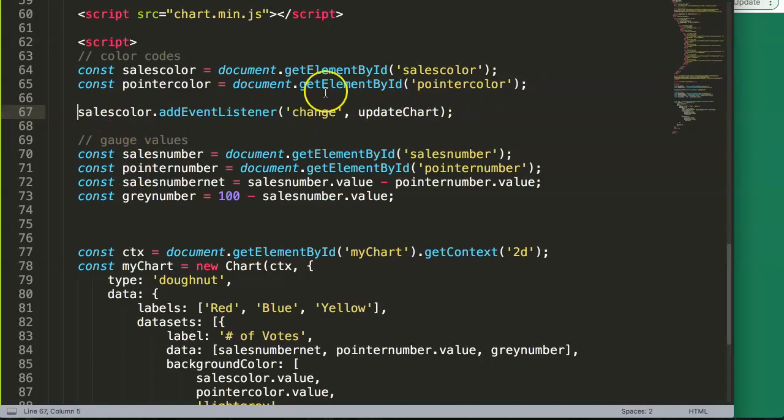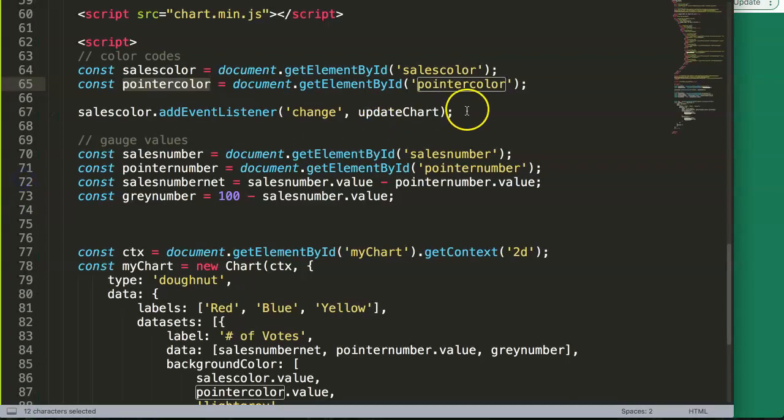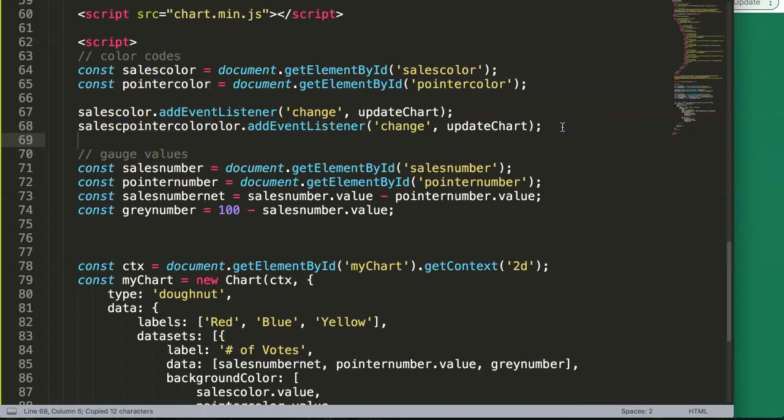So we have this one. Same here for the pointer. If you want to give the pointer, instead of black, maybe a red color, that would be fine as well. We can copy this as well. So I'm going to copy this, put it here, paste this in here, get the pointer color, store it in here. So this is on change.